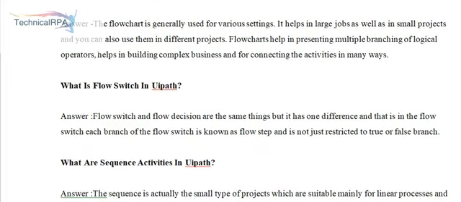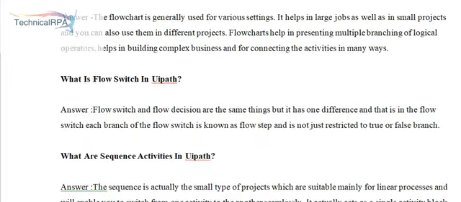What are flowchart activities in UiPath? Answer: The flowchart is generally used for various settings. It helps in large jobs as well as in small projects, and you can also use them in different projects. Flowcharts help in presenting multiple branching of logical operators, help in building complex business processes, and help in connecting the activities in many ways.